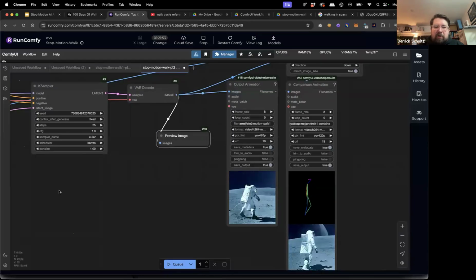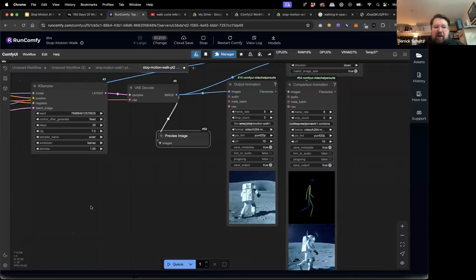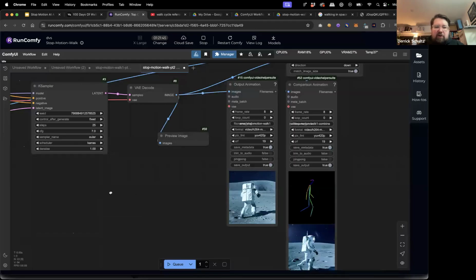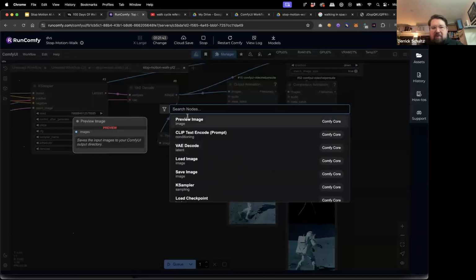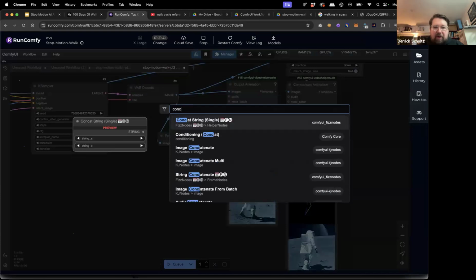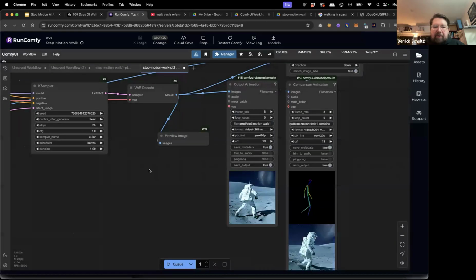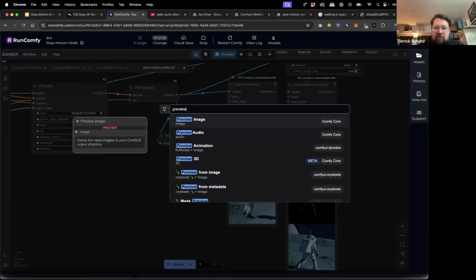The other way to add a node is just in this canvas area, the gridded area. If you double click, you can also get a node. So you could go through preview image. There's a little search function here. So if you know you're looking for something in particular, like I'm often looking for the concatenate node, you can type that in and it'll pop up. But for us, we're going to look at the preview image node.